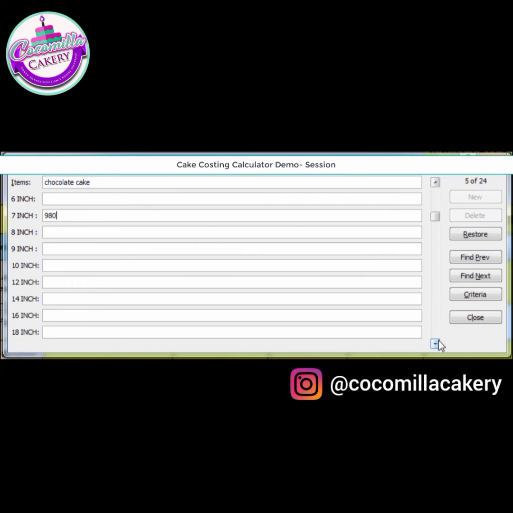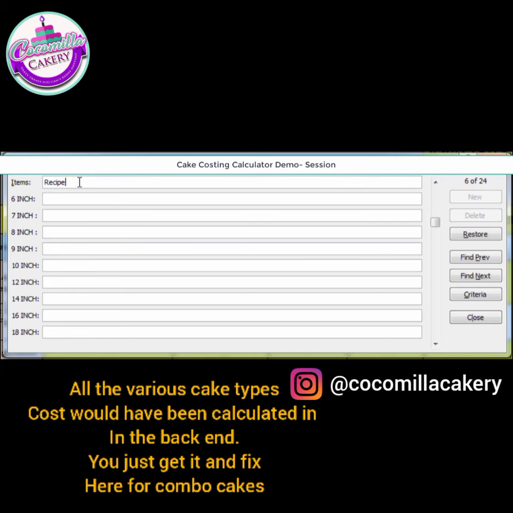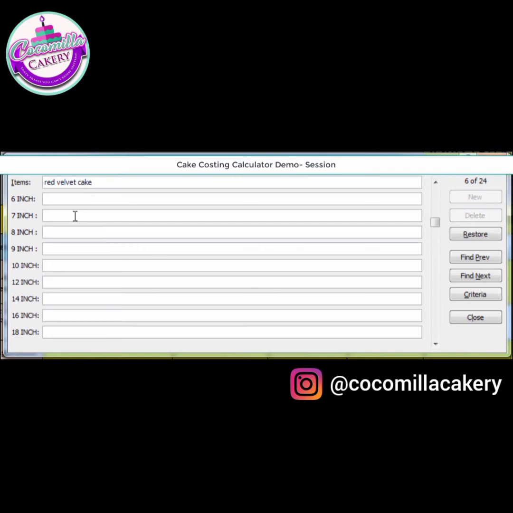Then next, the second one gives the opportunity of seeing the second recipe. As I said, 3 layers, red velvet cake for 7 inches. Let's fix our price. Let's say it cost us around 995 naira. So all you need to do is next.